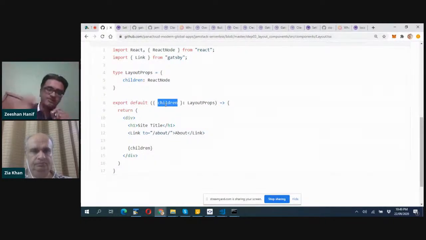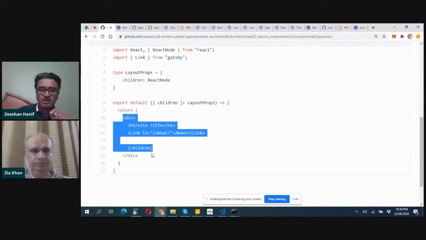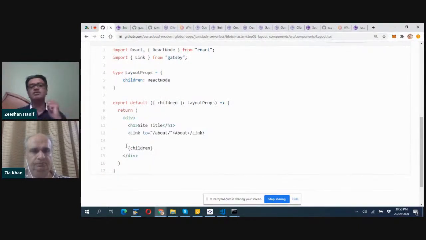So if a component has a child component, the component will receive a children property, and then whatever you want to display on a page, you need to display those children in your particular location. So that's how you will create a layout component. So let me go for that layout component.